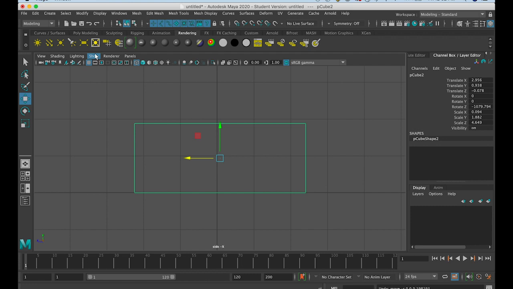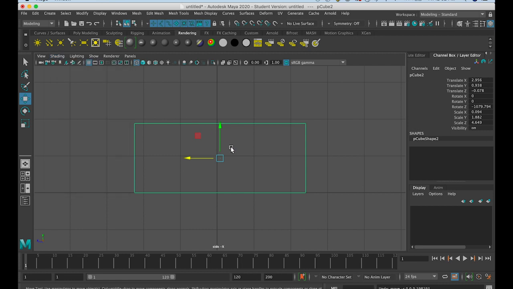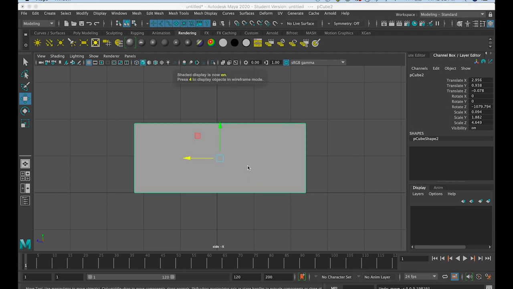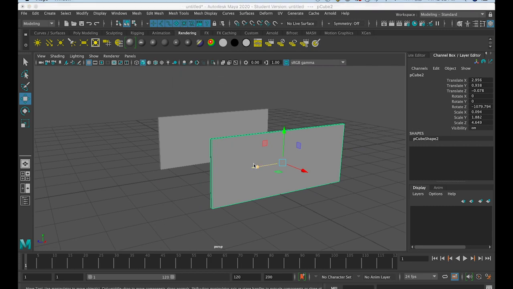Okay. Now, shortcut keys are really important. Of course, you can do here wireframe or smooth shade all. But the important shortcuts are 4 and 5. 5 lets you see it in the shaded mode, and 4 lets you see it in wireframe mode.